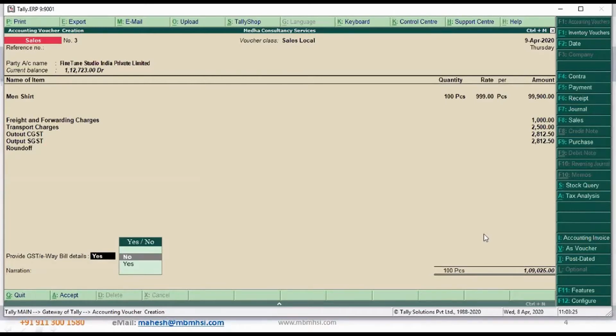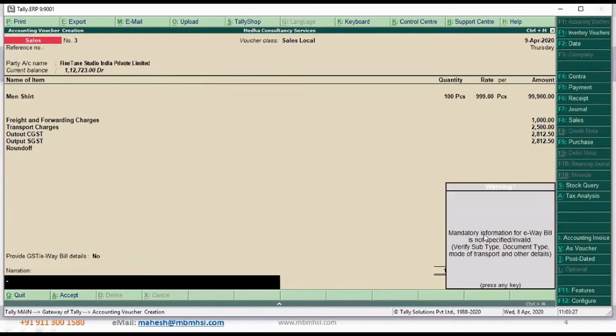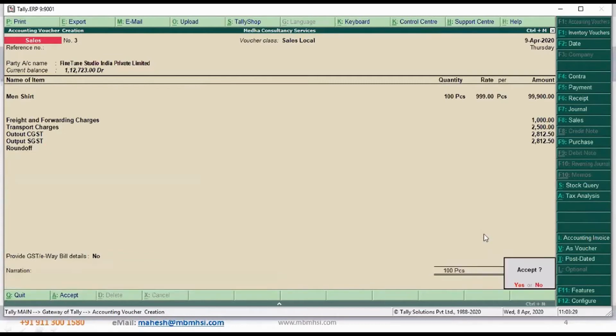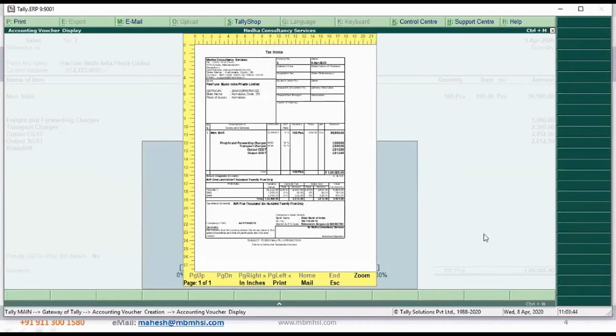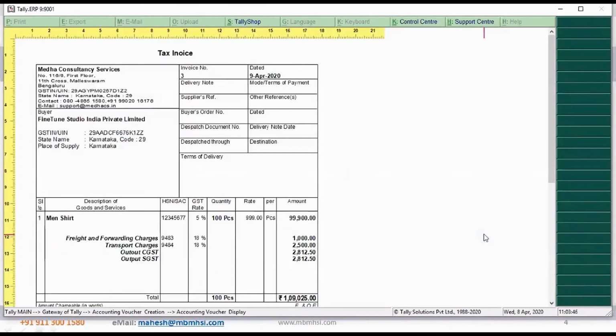All right, save this transaction. As soon as you save, now it is asking you to print, because in the configuration we told it to print after saving the transaction. So it's just printing. Say yes, it is showing you on your screen what gets printed.